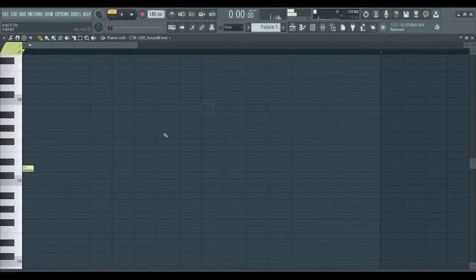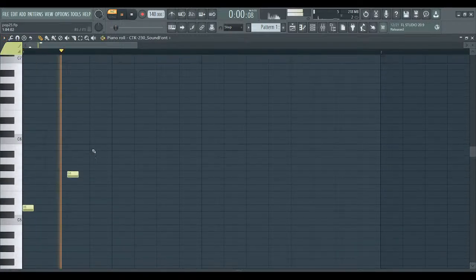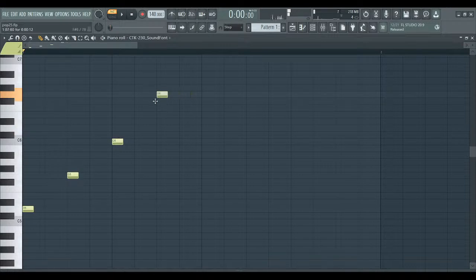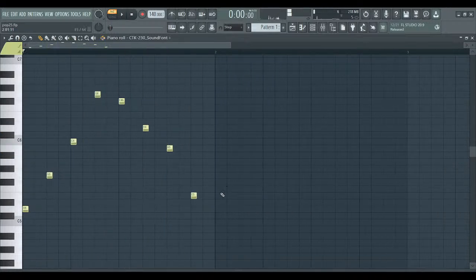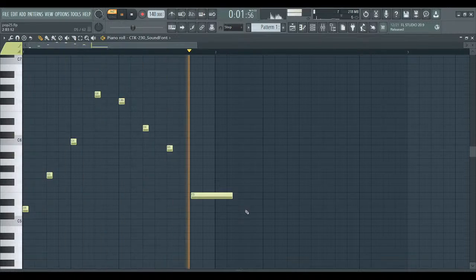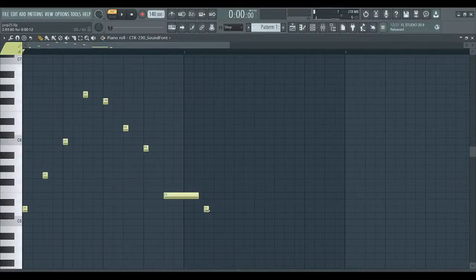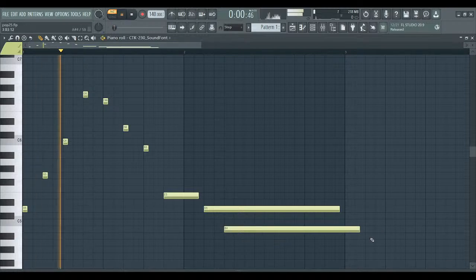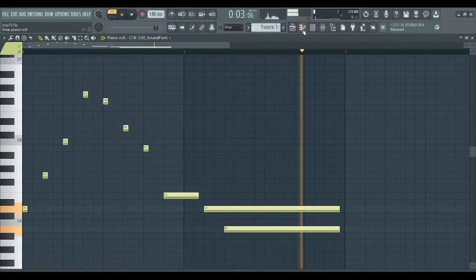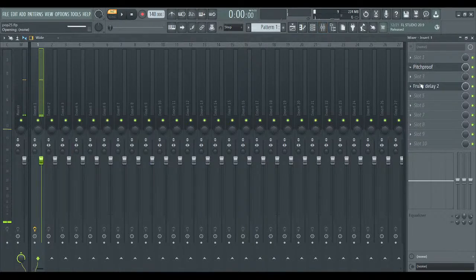I don't need a key guide. And that's where you get pitch proof of seizure. I don't want to use that anymore, actually. It sounds too mono. Did my FL just crash? My FL just crashed.